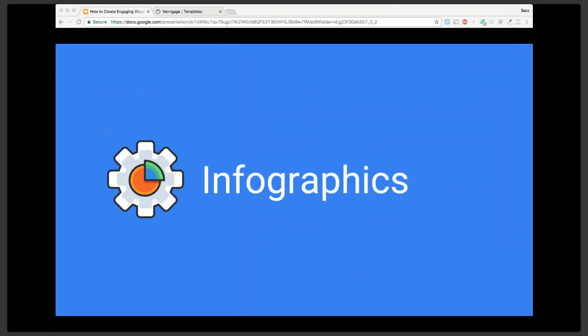A couple of people are asking where we find the icons. All the icons I've used in this presentation are from the Venngage icon library.